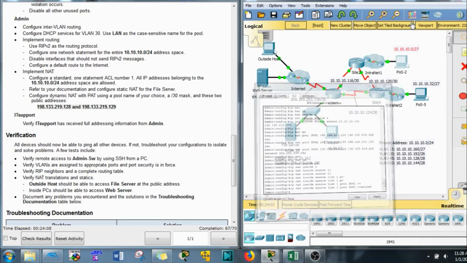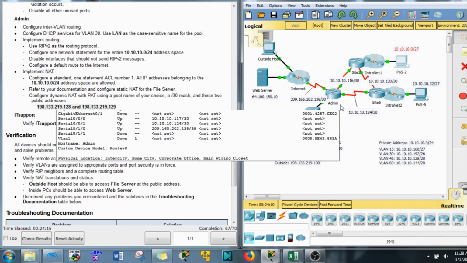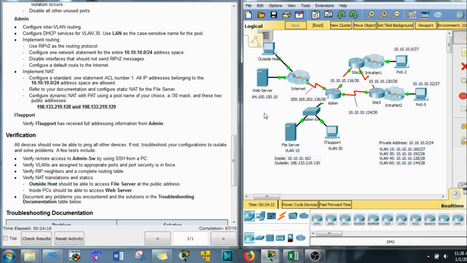All right, now to finalize the PAT, NAT, whatever we want to call it, configuration, we have to tell the administrative router what ports are on its private address space and what ports are on its public address space. Now we did that earlier with that IP NAT inside. We did that on our sub interfaces. So this interface right here is done. We have to do these last 3 serial interfaces.